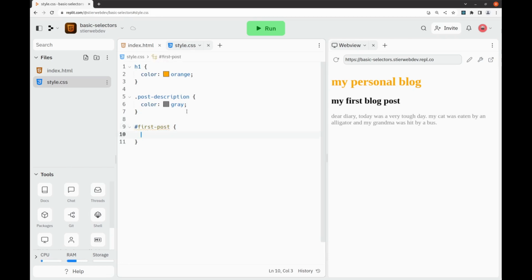Inside of there, write color, colon, red, and finish it with a semicolon. Hit the Run button and see what happened. Nice work. Let's move on.